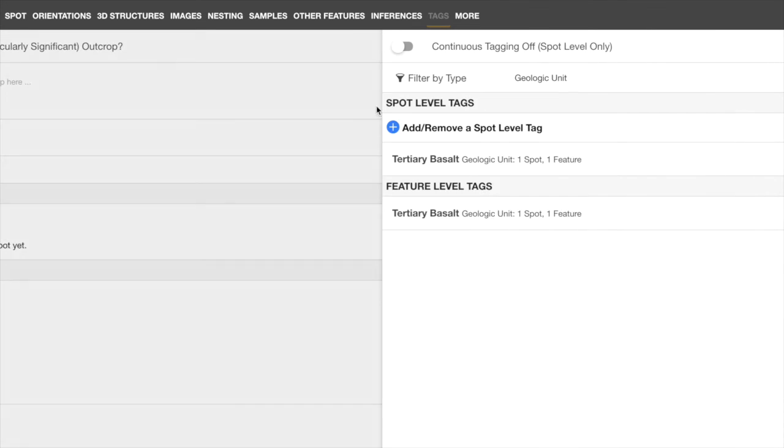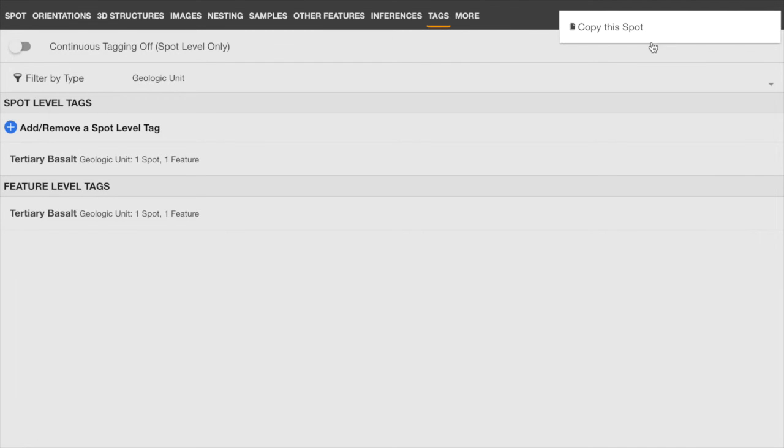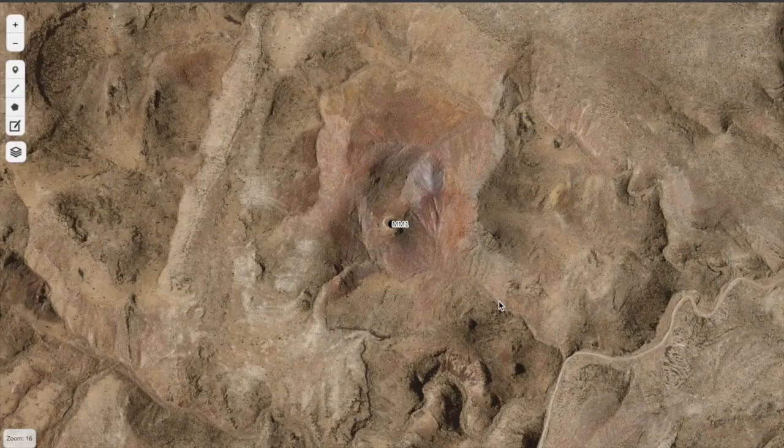Okay, and lastly we have tags. Tags is something we set up earlier, tertiary basalt, but you can add more, you can filter it. This just kind of shows you all the different tags you have. In this case, I'm using my tags as geologic units. Alright, so once you're finished with that, you can either click this button, which shows it on a map, the garbage, or if you select this, you can copy the spot and paste it over a couple of other spots. Okay, so we're going to select this to show what it looks like on the map.